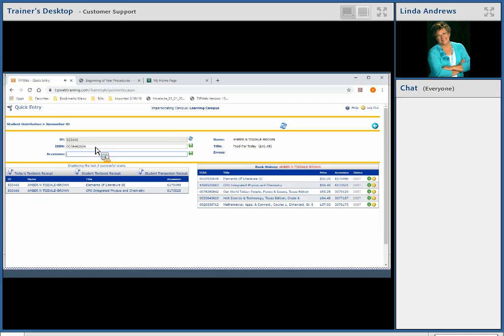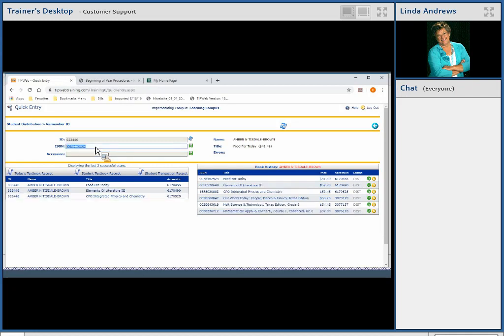So once I get everything laid out and ready to go, I am ready to distribute to students, and the process is very, very quick. That's why we call it quick entry. It makes it a very quick process.